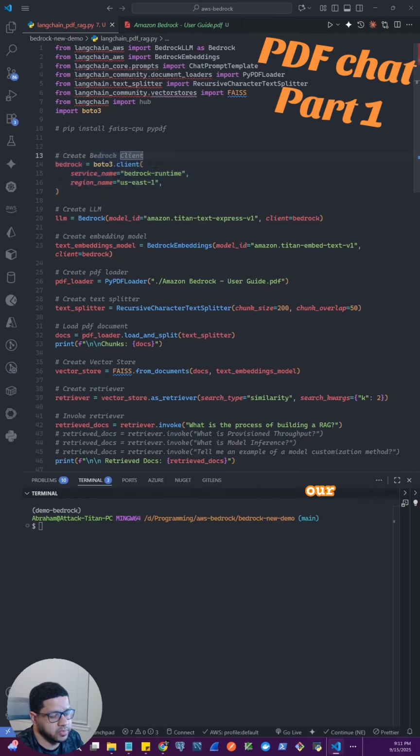We have our Bedrock client set up here. We're gonna need 2 models again. We're gonna need the LLM. We're gonna be using Amazon Titan Text Express v1, and we're gonna need an embedding model. In here, we're using Amazon Titan Embed Text v1. And again, we're using LangChain with Bedrock, so to set this up.